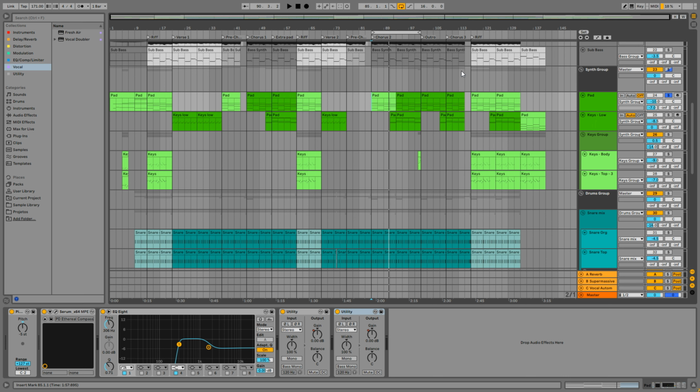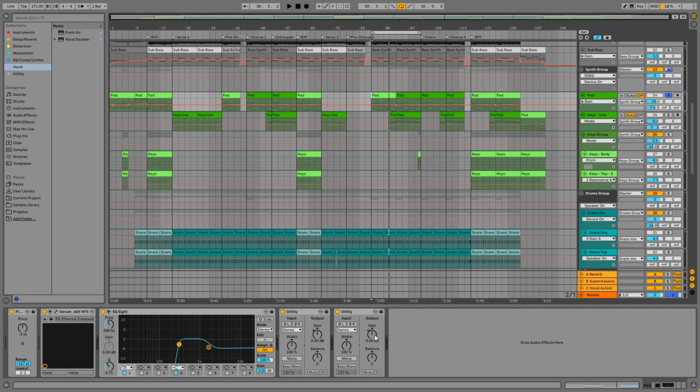Okay, so this pad, we're removing all the low frequencies, as we almost always do, so we have enough room for the bass in the mix. And we're also removing the high frequencies, so we really just want the mid frequencies in this pad. And then there's the utility here, twice. It's just some gain automation in the beginning.